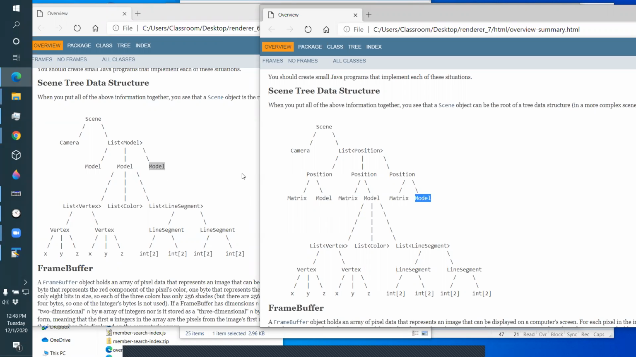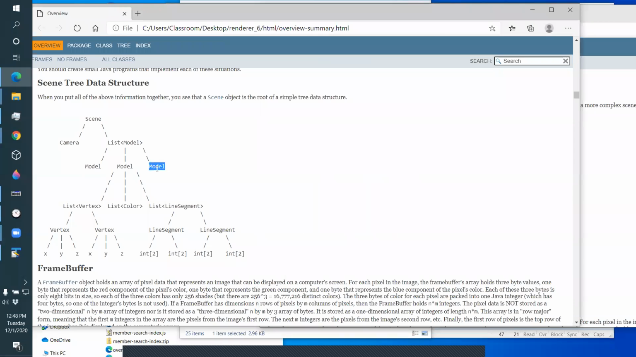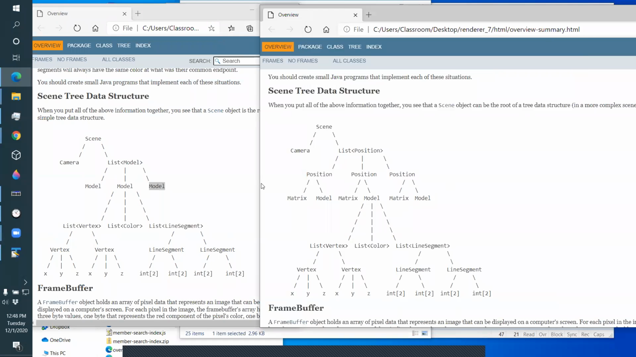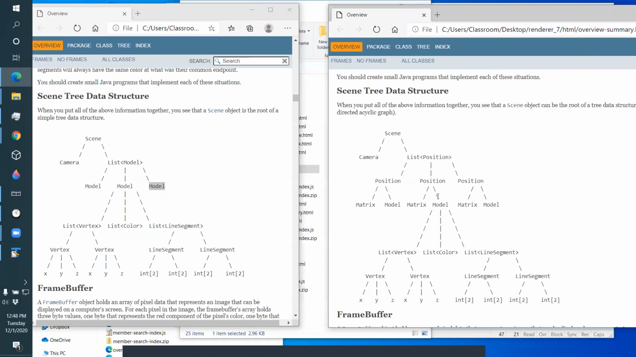If I want to move this chair, I'd have to reach inside of the model and move all 1,000 vertices. If I want to move this chair, I just reach inside of that matrix and make a change to the matrix. And the matrix is going to be, we'll see, 16 numbers. It doesn't matter how big this model is. This model could be millions of vertices. If I want to move it, I just change that matrix.